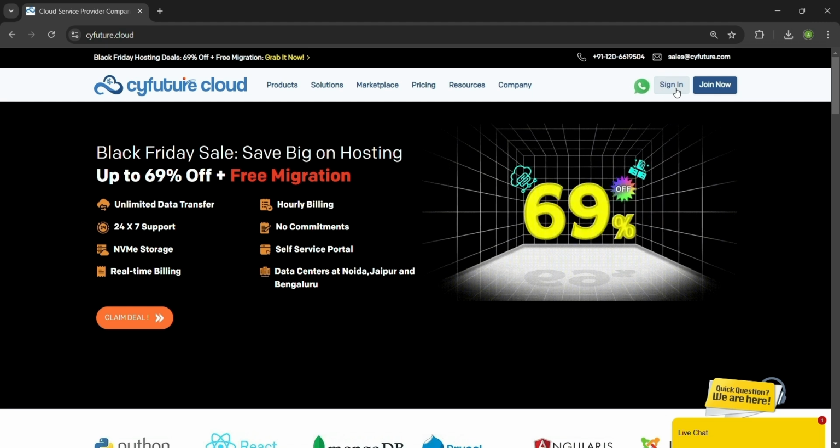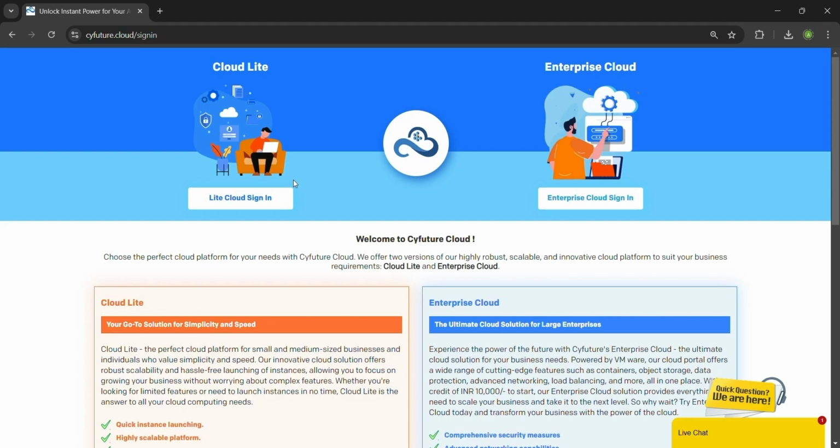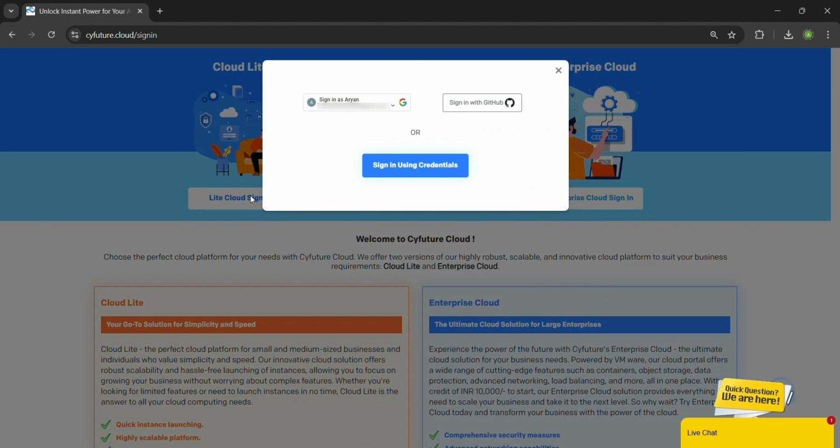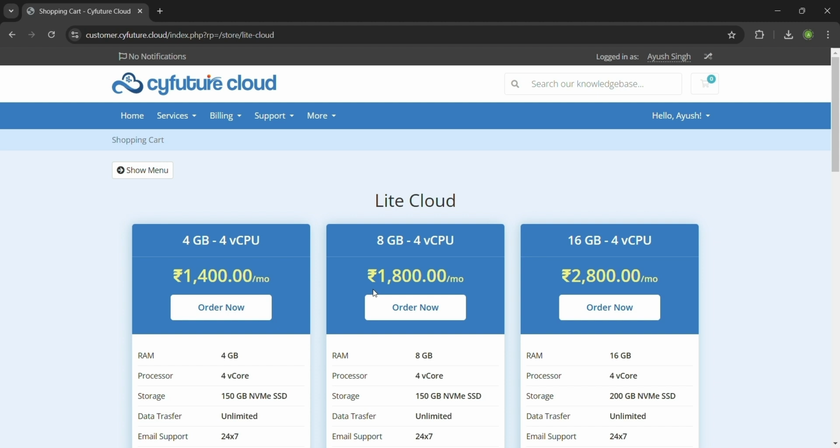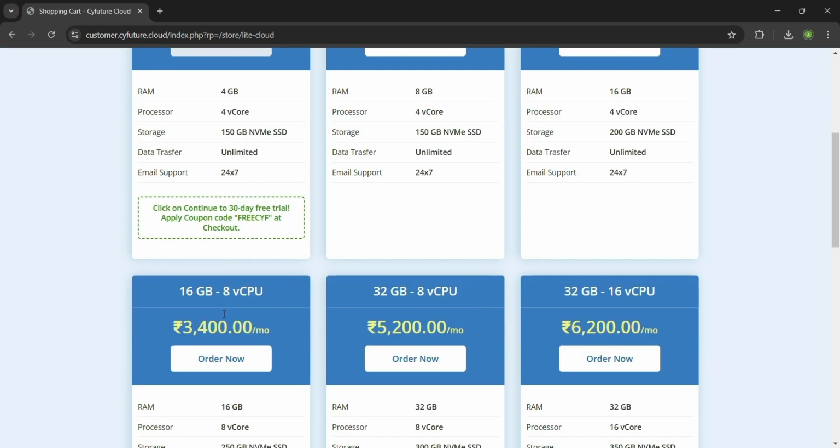In the top right corner, click on the Sign In button and choose Lite Cloud Sign In. Next, log in using your preferred method. Once signed in, you'll land on the welcome page of your Lite Cloud portal, ready to explore and configure your cloud services. To begin, choose the virtual machine that fits your needs.